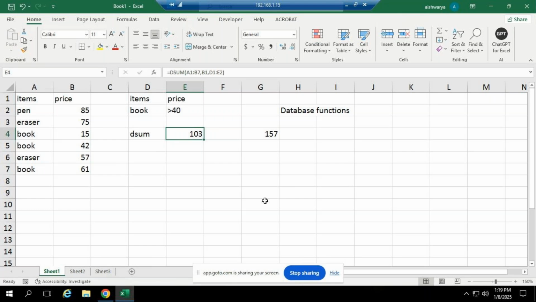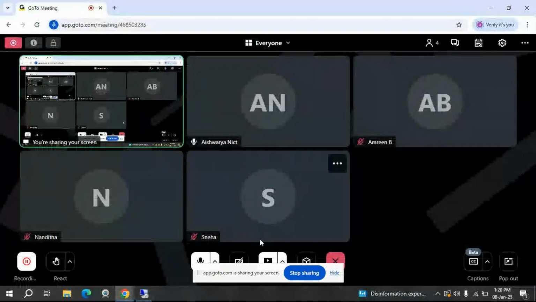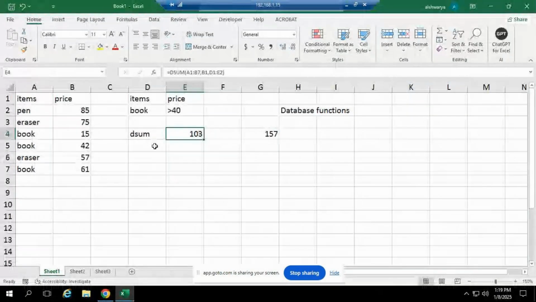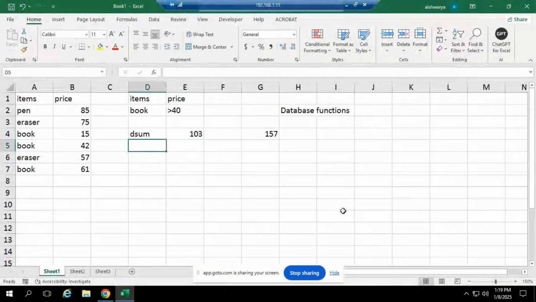No doubts in this? So you just take it down, or else you just try it out.